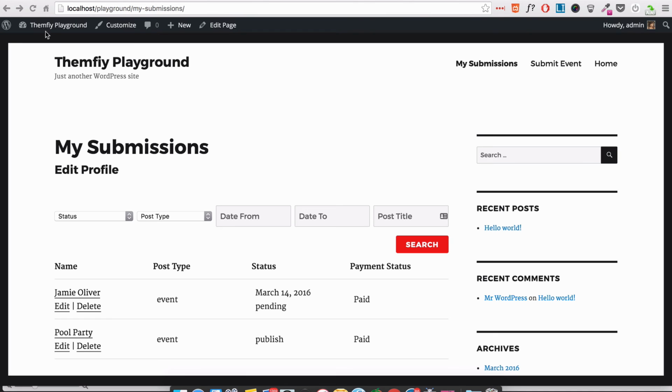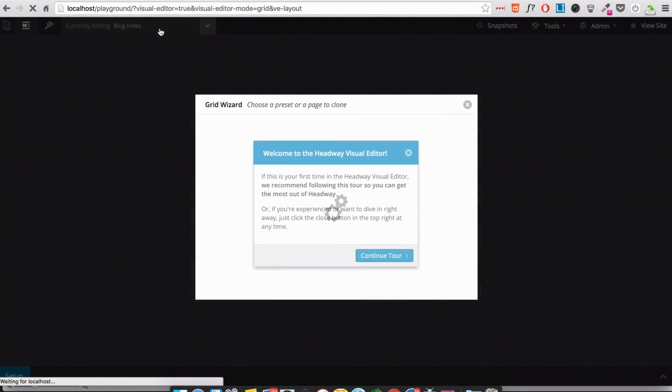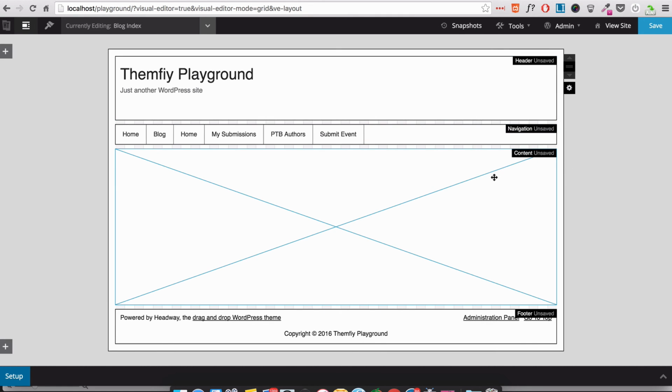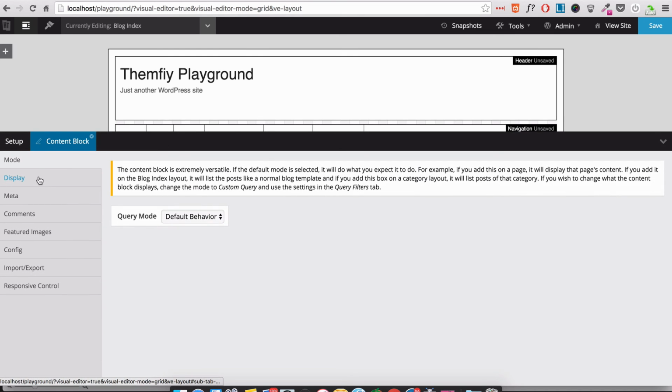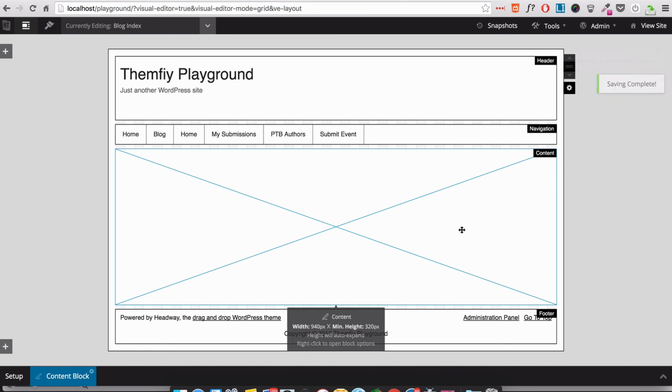All you need to do is head over to Themes, and let's activate Headway. And let's choose this layout here. The only thing that we would need to do to make sure that it's fully compatible is when we open up our content block, we make sure that its display, where it says featured post, is set to 0, and we can press save. The reason why we need to do this is because we've spent this tutorial creating a single post type. Or creating a single template for the post type.